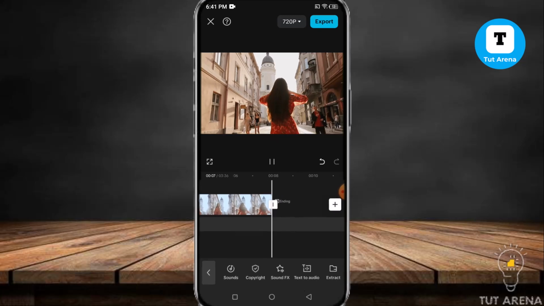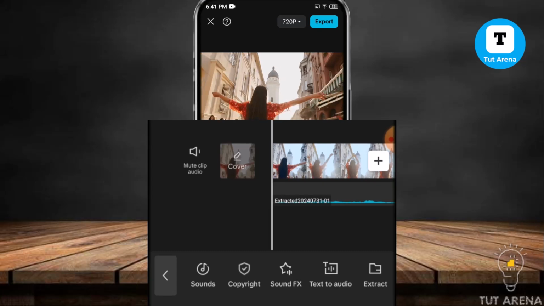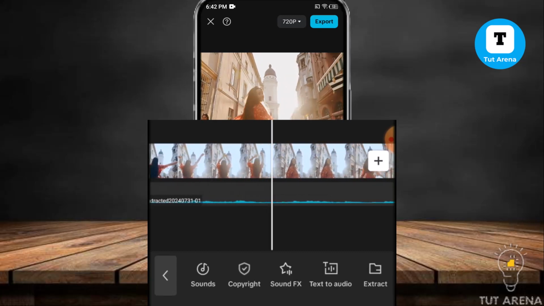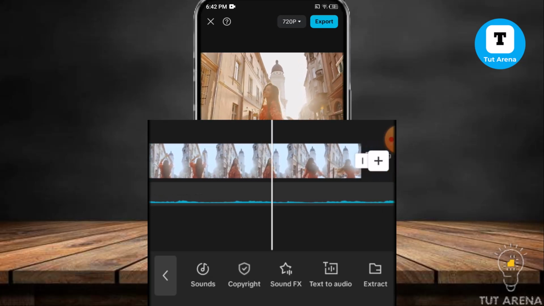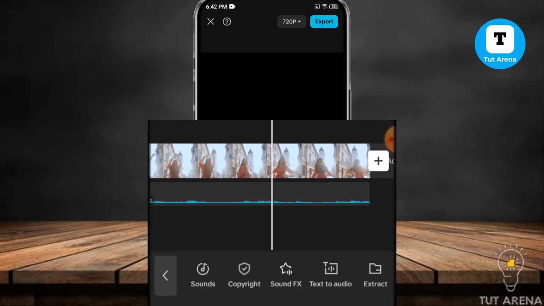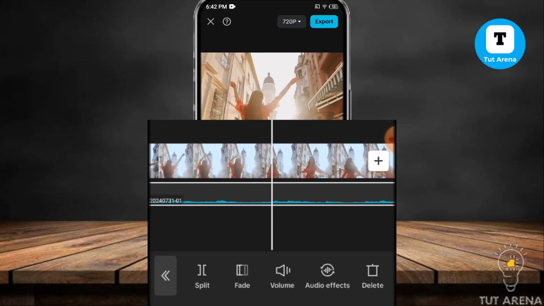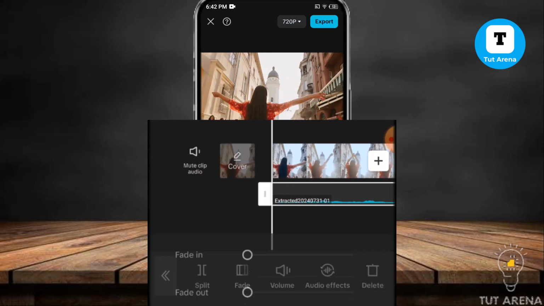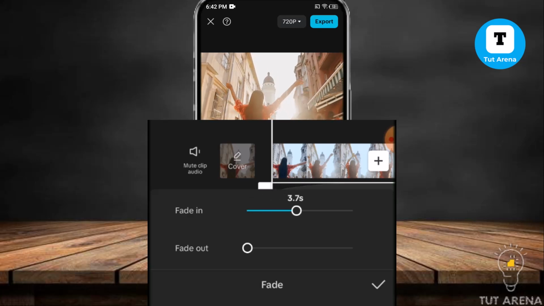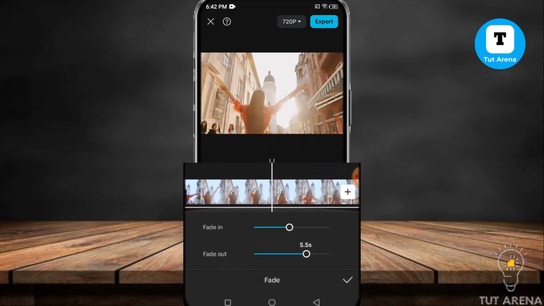And here you guys can find out your audio. Select which part you want to add. I'm going to split it like this and then tap on the audio, and here you guys can find out fade option. If you tap on here, then you guys will find out fade in and fade out option. Select the time from here and then watch the video.